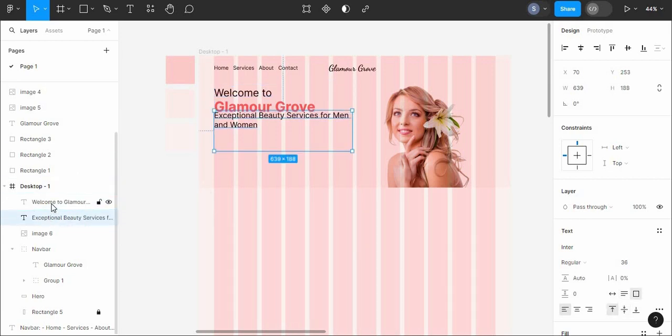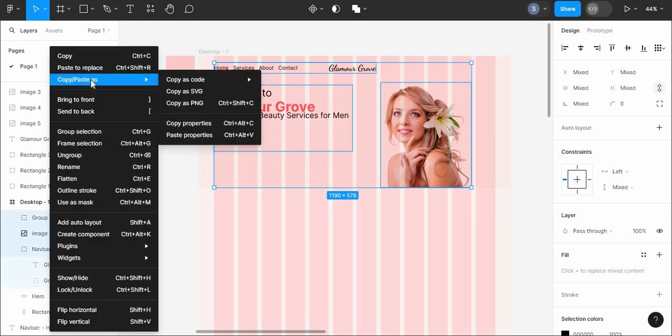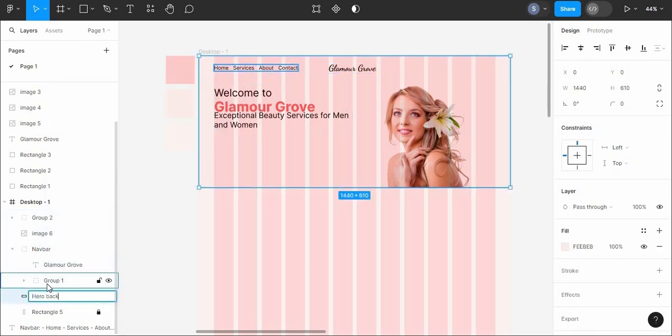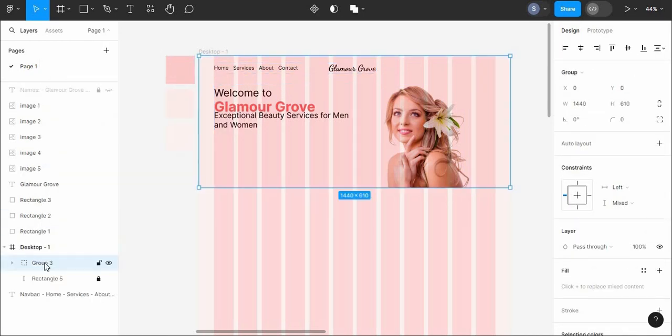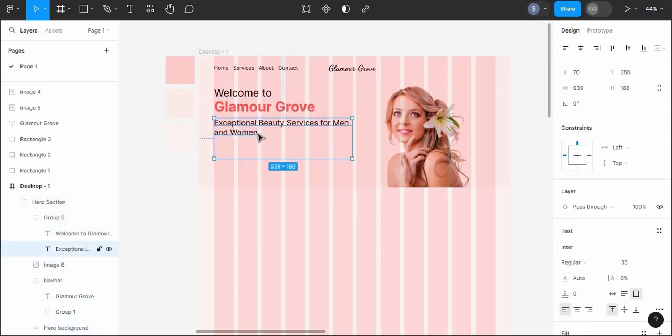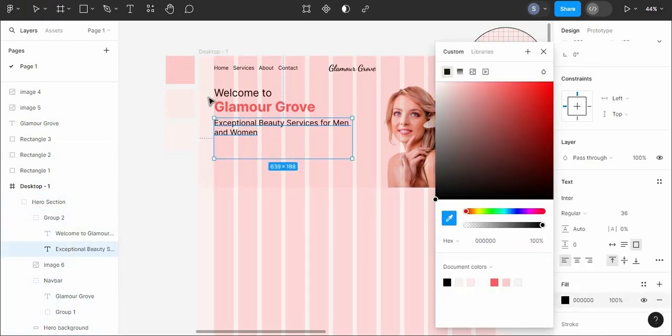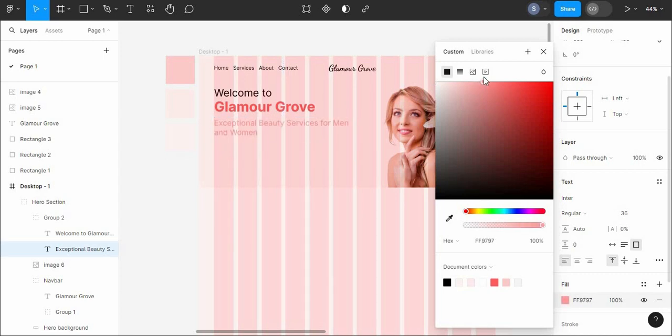Next, I'm going to group everything together so that everything is arranged properly and I can find it easily in the future if I ever want to edit anything. Also, I'm going to mess around with some of this stuff until I'm satisfied, and I'm just going to fast forward this because I've shown you how to do all of this already.